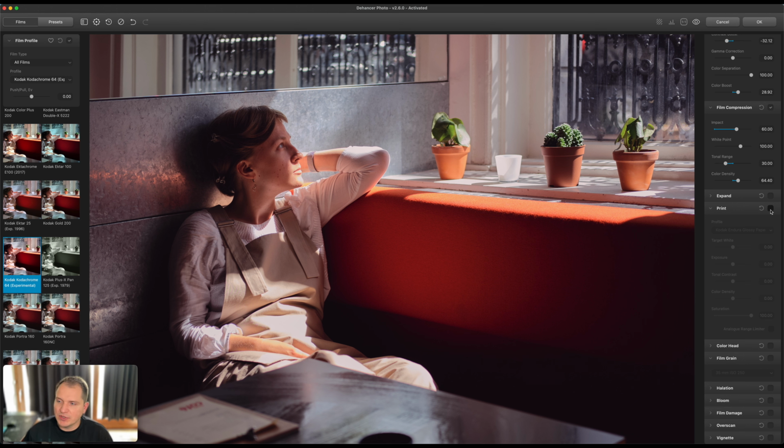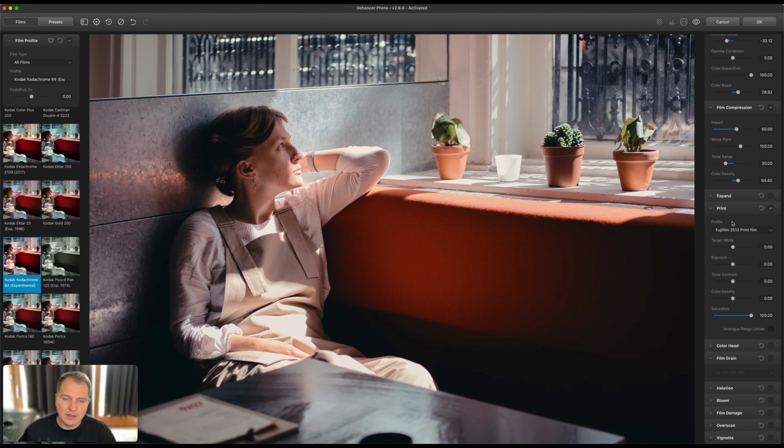Let's go to the print tab. And there is actually a new print target compared to the video one. And this is a Fujifilm 3513. And as you can see, it really gives you a different feel. You can still adjust the target white a little bit, but I also don't really like this look. So let's see Kodak 2383 print. Looks a little bit better.